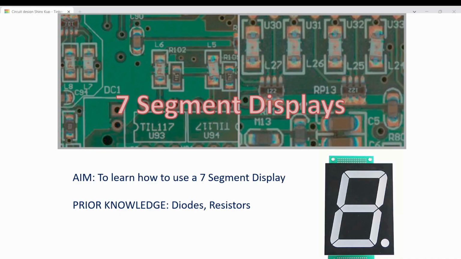Today we are going to learn how to use a 7-segment display. A 7-segment display, as you can see on the right corner here, is basically a display which displays numbers, and you can see that we can display all numbers from 0 to 9 using these 7 LEDs. Okay, so there are 7 LEDs over here.